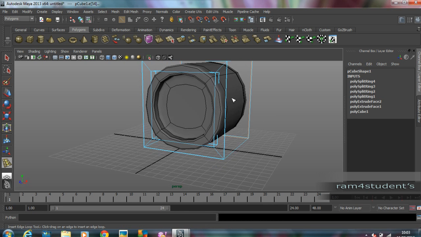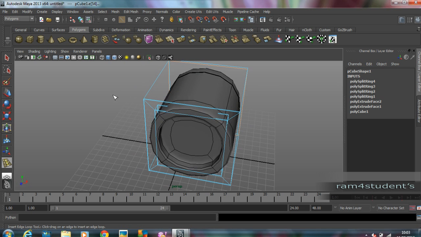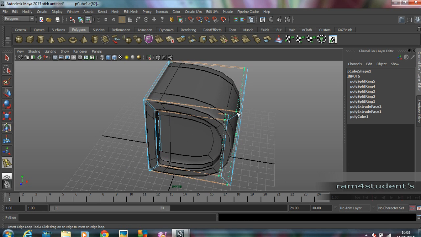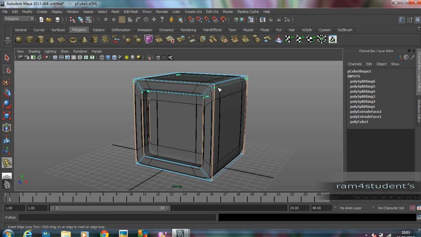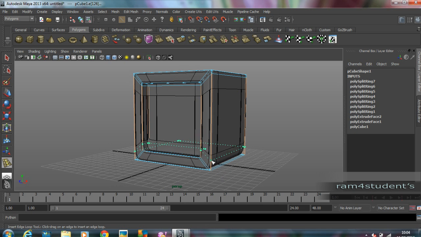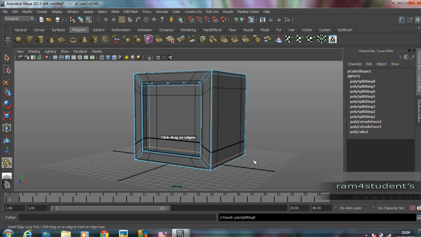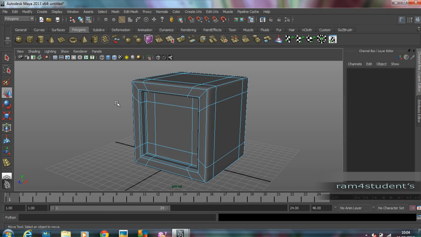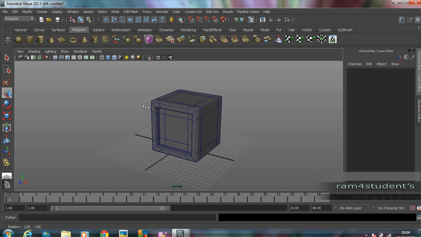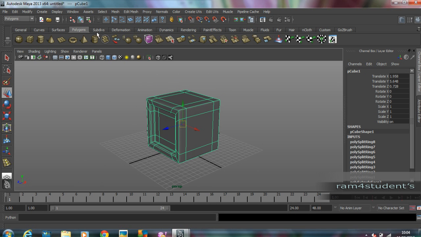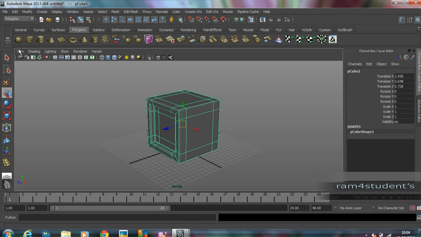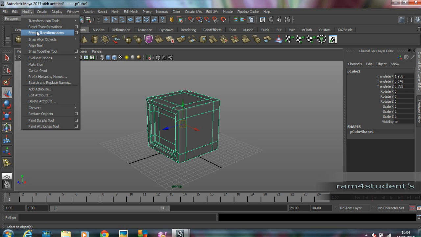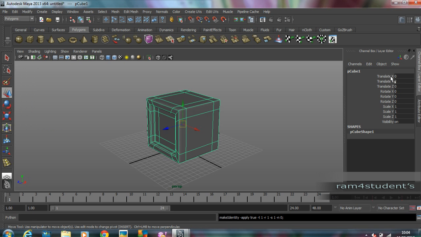Press 3. We got some decent results, but it's round, so I can add one here, one here, one here, and the final one here. So press F8 so we can go to object mode. Always delete the history, and if you want you can just go to modify, freeze transformations, so that I can clean all this information.